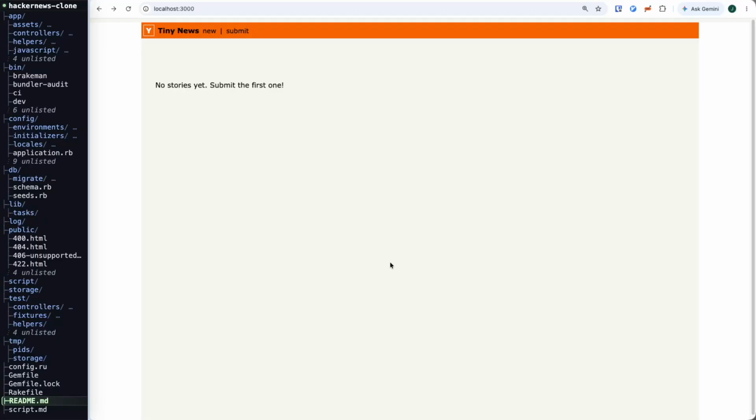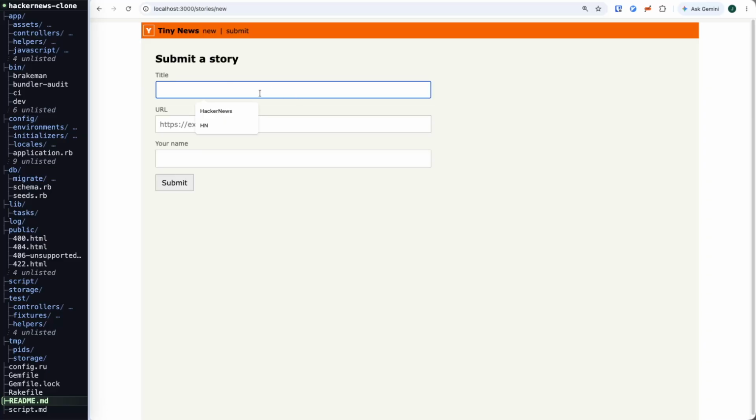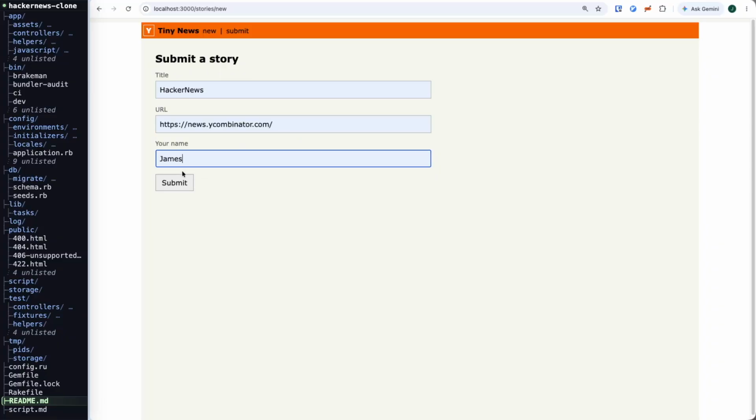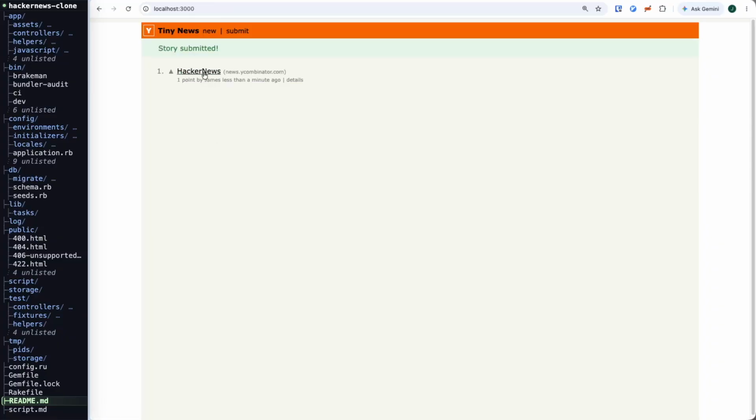Hello everyone, in today's video we're going to look at how we can create a tiny HackerNews clone using Ruby on Rails. So here I have the example running. I have nothing here, which is a clean slate. I can click on submit one and then put in the HackerNews address, put my name in, submit it. You'll see it show up here.